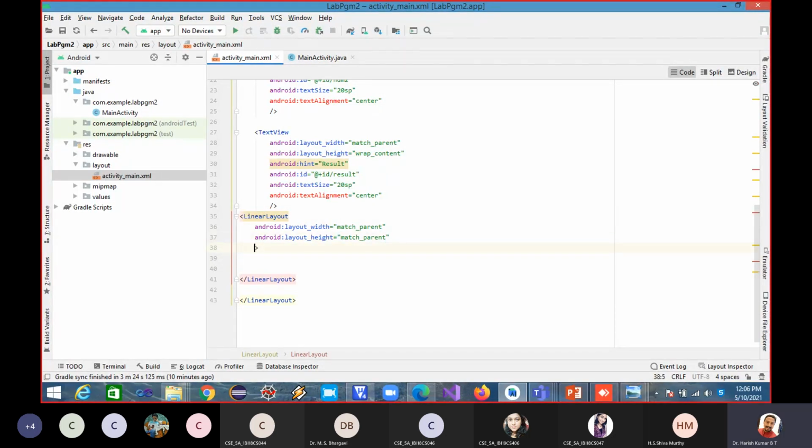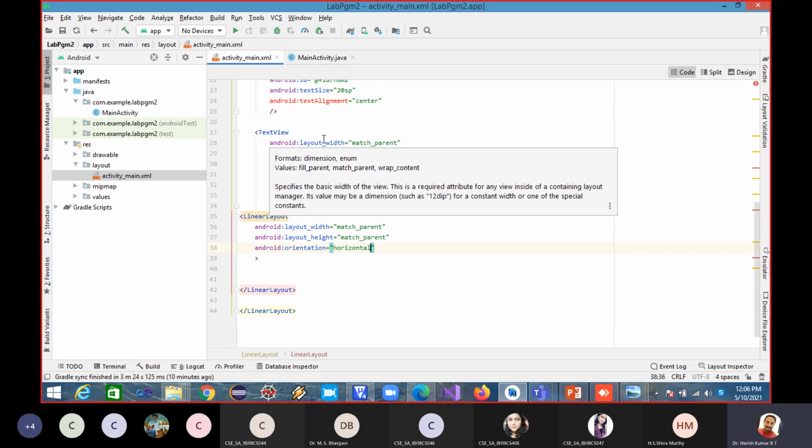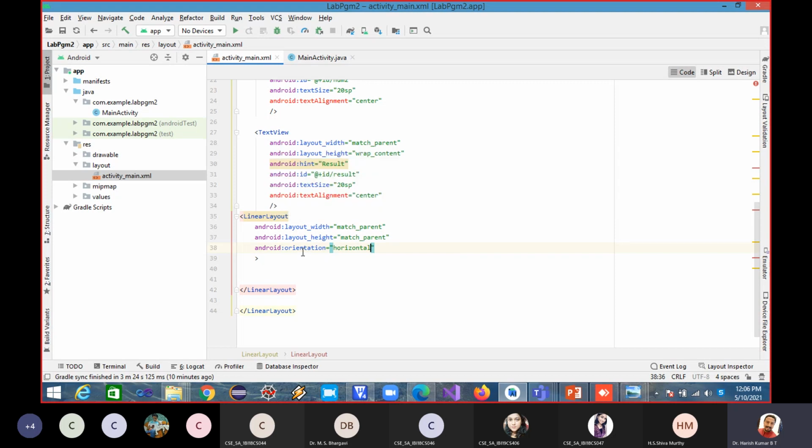Now inside this again, I've got to define the orientation. So orientation, we will take it as horizontal. So the outer linear layout is vertical orientation, and the linear layout which I'm nesting now inside this outer linear layout, I've made it horizontal. So hope you understood till here. And this closing angle bracket, you can take it here itself. Is that clear till here? Yes, sir. Okay, next.